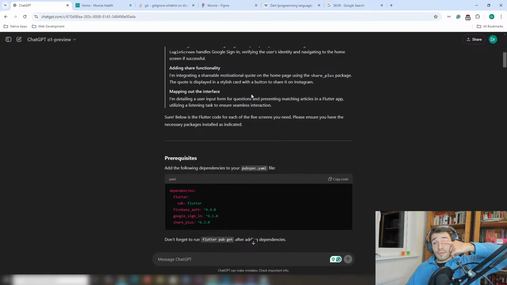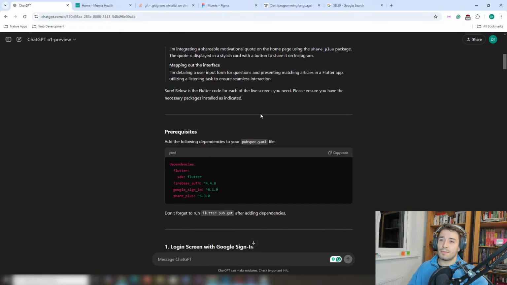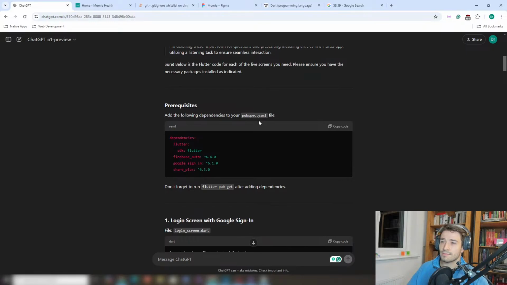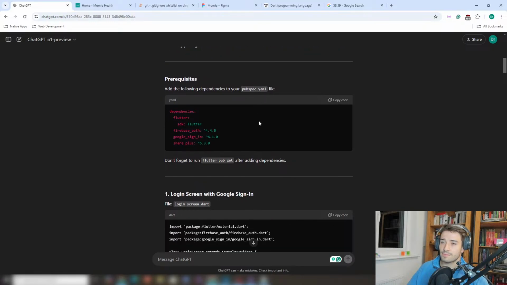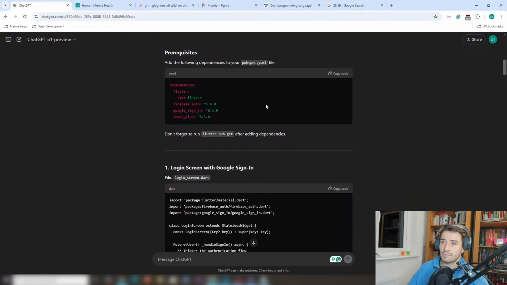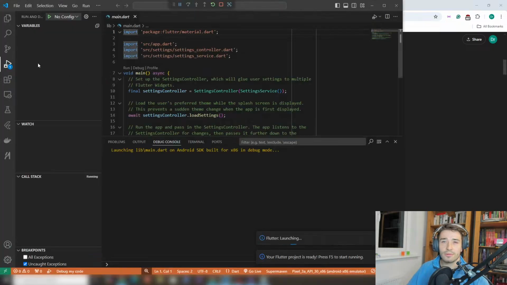Okay. I didn't ask for Firebase, but it's given me Firebase. I suppose that makes sense. Add the following dependencies to your pubspec.yaml file. Okie dokie.